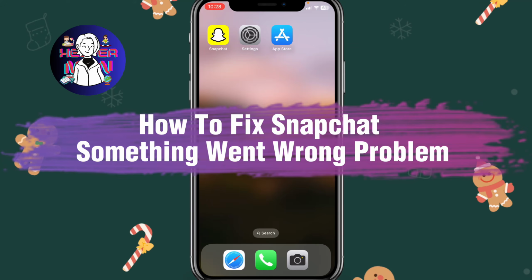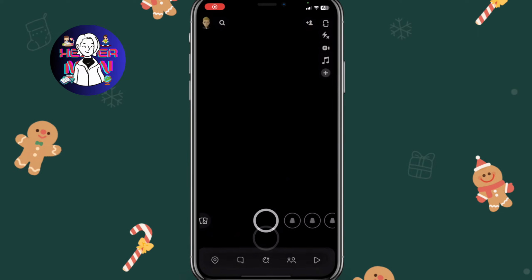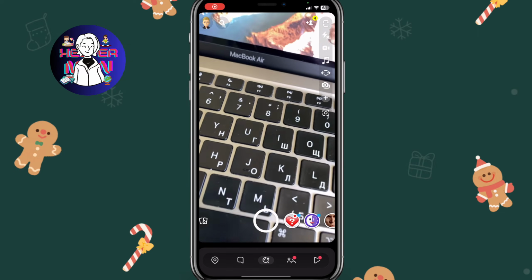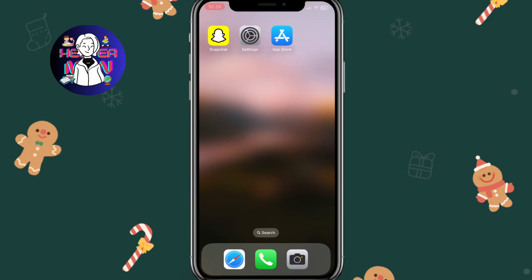If you want to know how to fix a Snapchat something went wrong problem, you've come to the right place. So firstly, I'd like to open Snapchat, and as you can see, everything is working as for me. I can easily use chats, snaps, and so on. So how can you do the same? How can you fix this problem and you'll be able to log in finally?